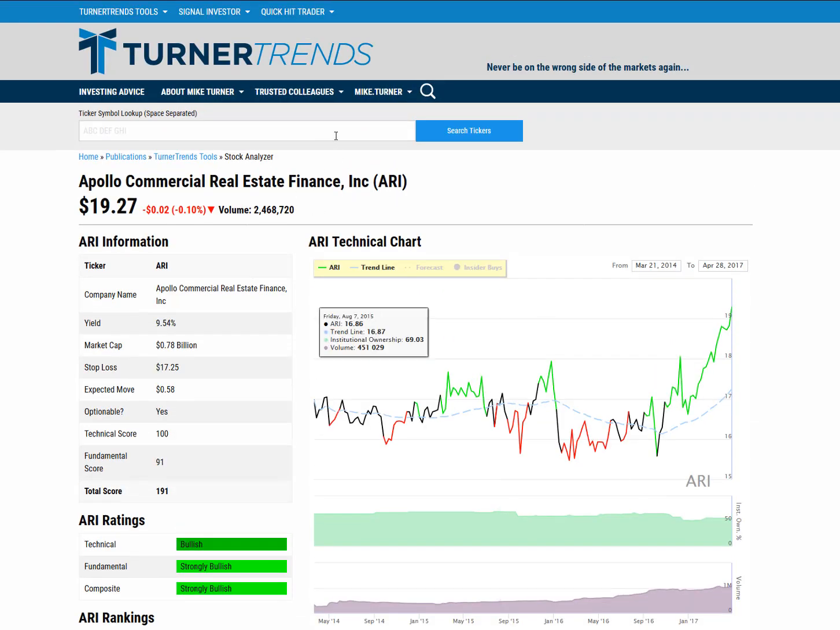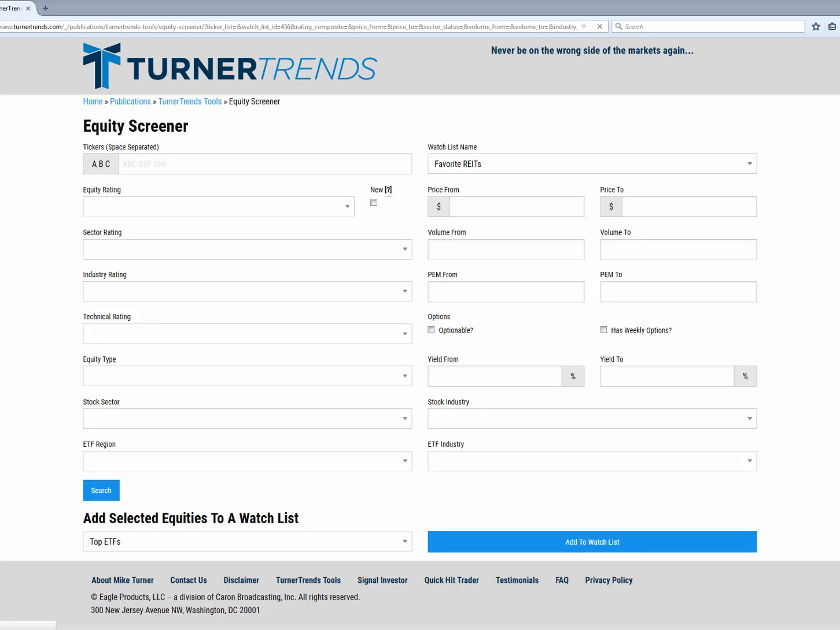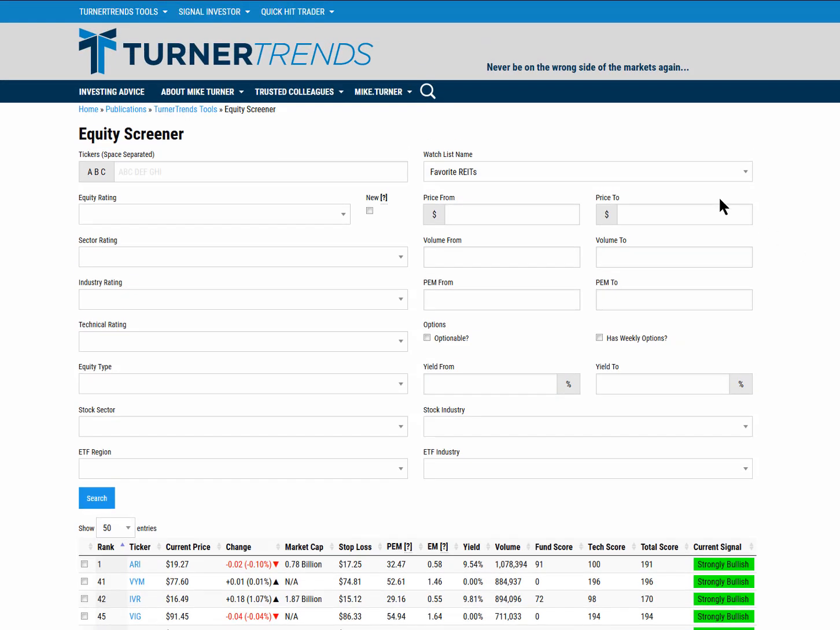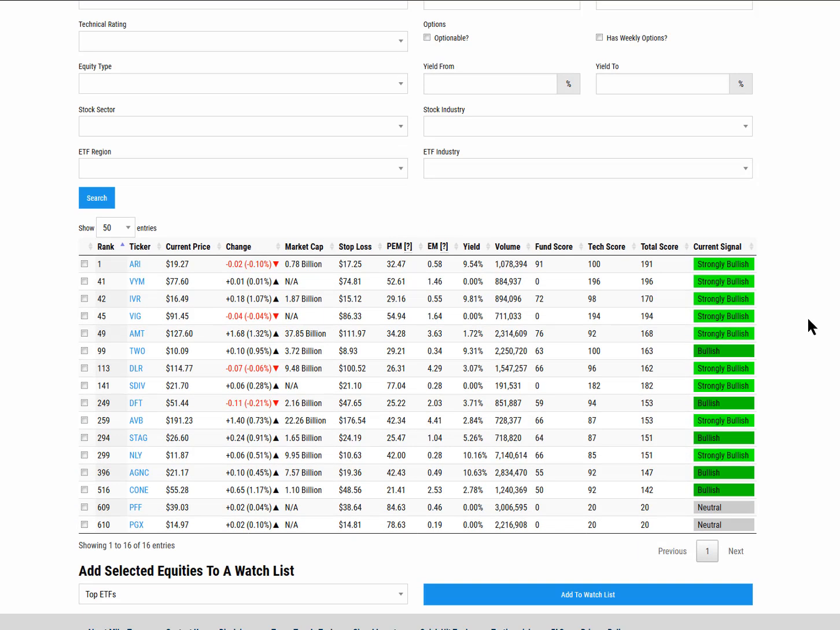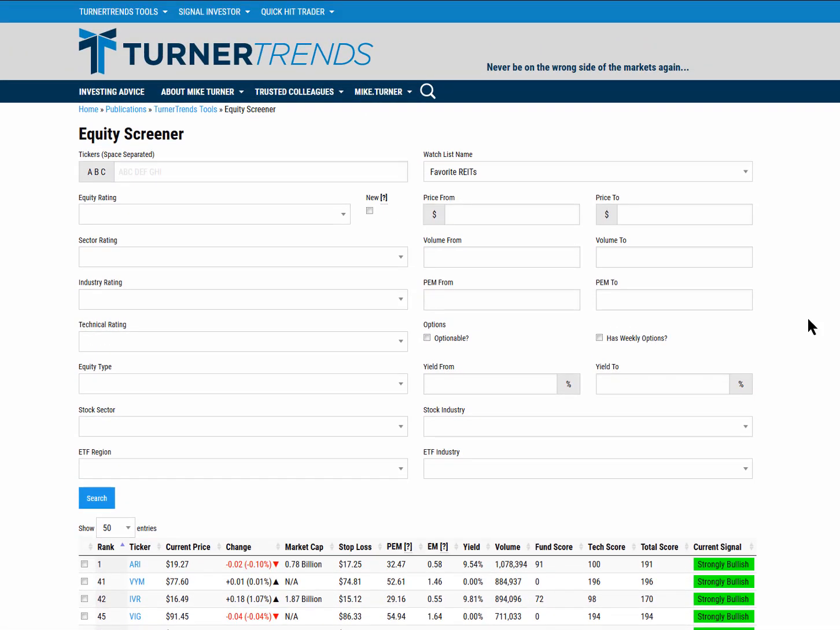Again, not making any recommendations here, but it's the kind of thing where you can look at all of the scores of the stocks that you have picked, and in this case my favorite REITs, and I've got about 16 of them there that I like to have in my list. So you can go and look at any of these.